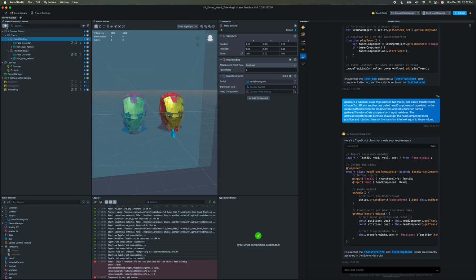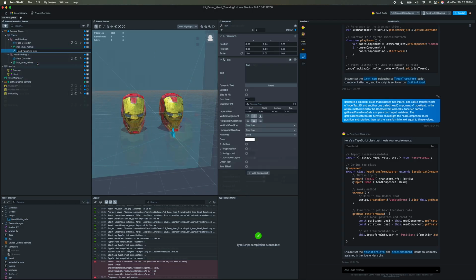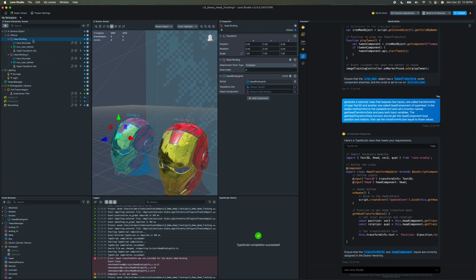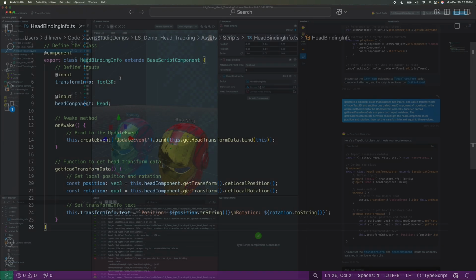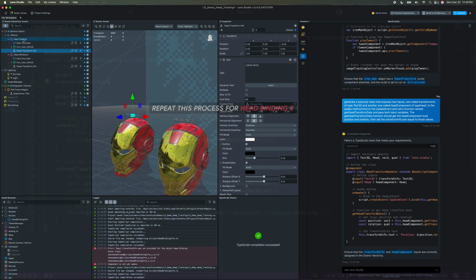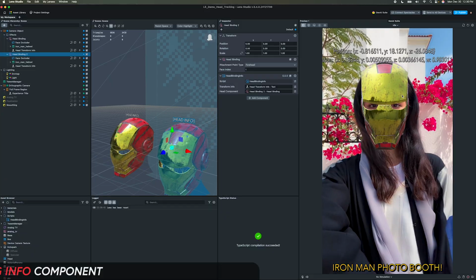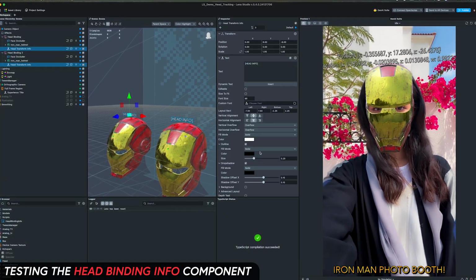So let's go ahead and create that, call it head transform info. We're gonna clone it. And now we can go ahead and associate it with the head binding info component. Wait, but it doesn't work, and that's because I told it to create a text 3D in my AI questions. So now that we fix it, it should work correctly. So you guys can see now that we have the position and also the rotation showing.